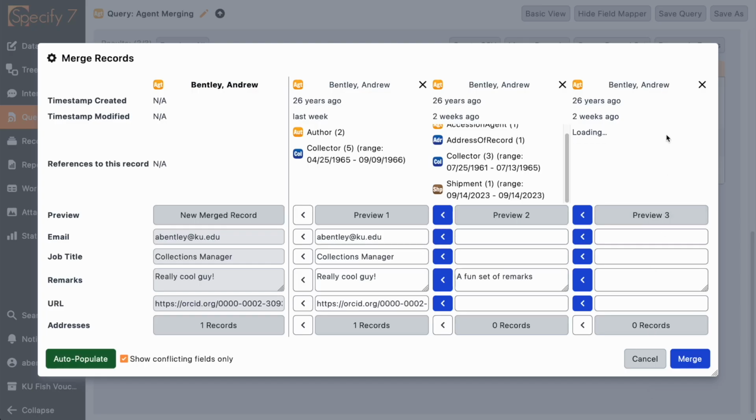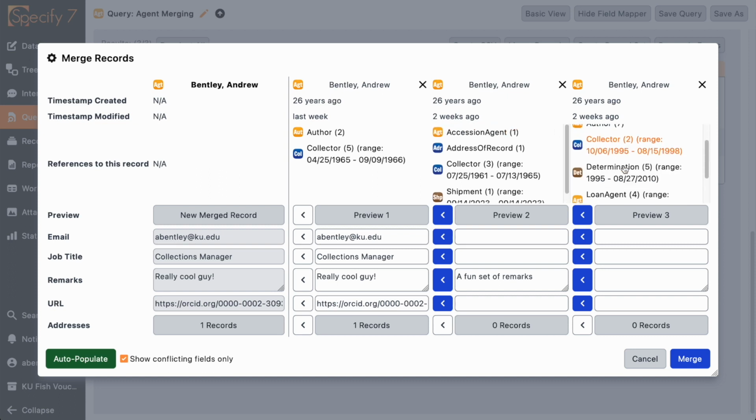And then I'll load references for this third agent here, and then I can see that there are a set of determinations, shipments, address of records, and authors, all pointing to this agent. So this will help you make informed decisions about what should be merged when you're able to load these references, but if you're confident that there are duplicates, you can go ahead and merge without loading those.